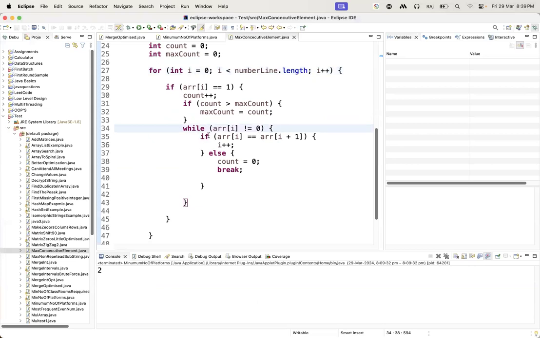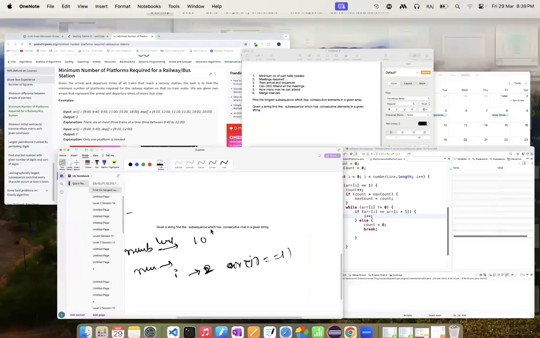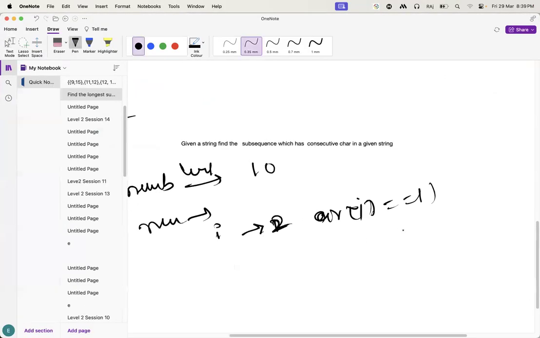In the while loop also, you can see every time I am going to increment I plus plus, right, guys? Every time I am going to increment I plus plus. Let's suppose from 2, 3, 4 up to 4, all the elements are 1. After 5, that element is 0. Okay, guys.